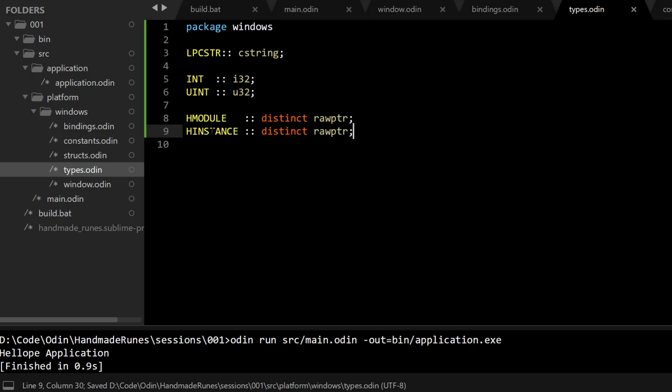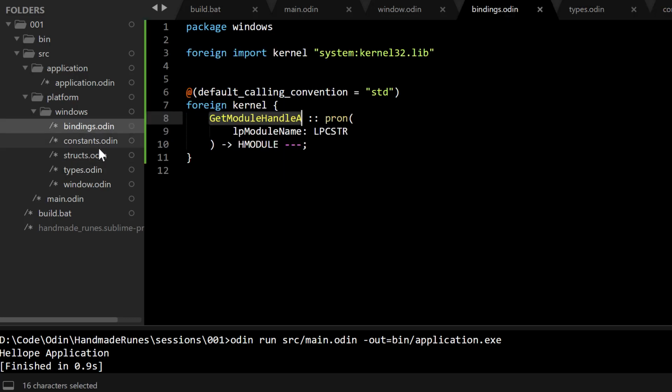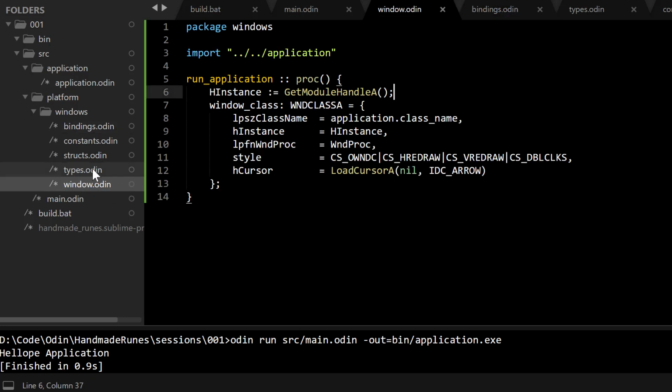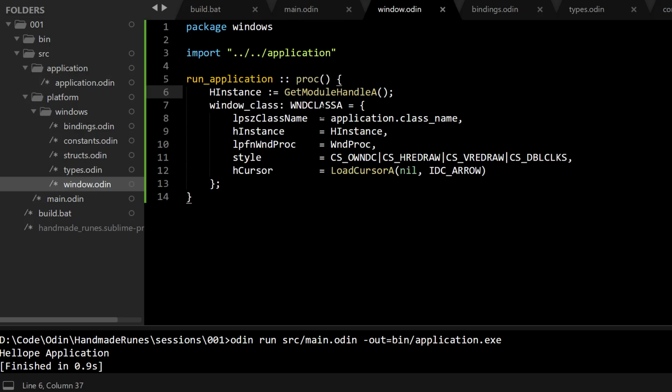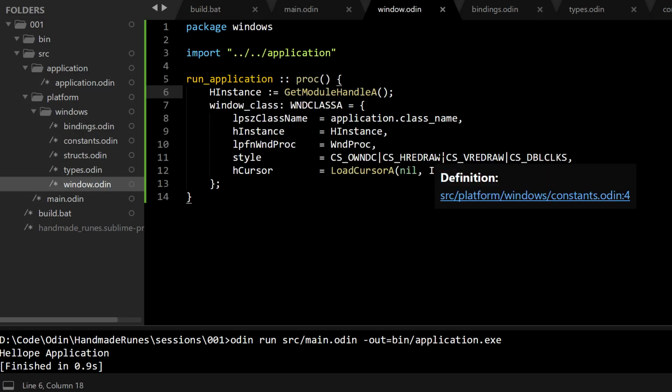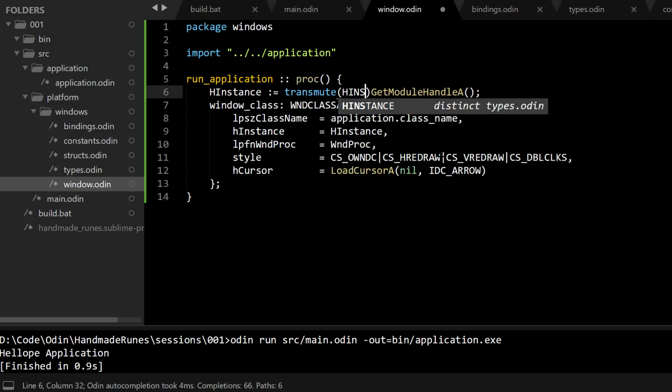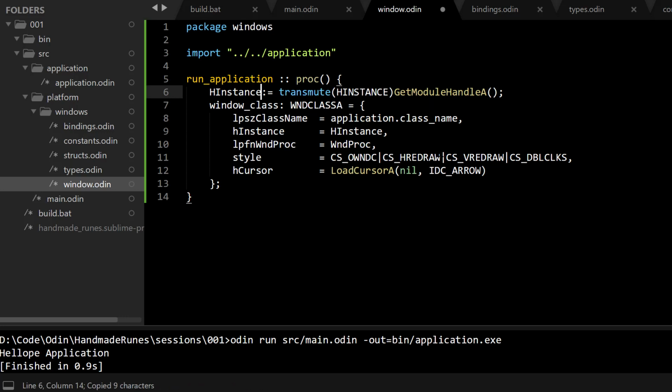So we have HMODULE and HINSTANCE. Our proc in our bindings is actually returning an HMODULE, and we need an HINSTANCE. So in this case we can just say that we want to transmute whatever we get to an HINSTANCE. And our type, we'll just do this.